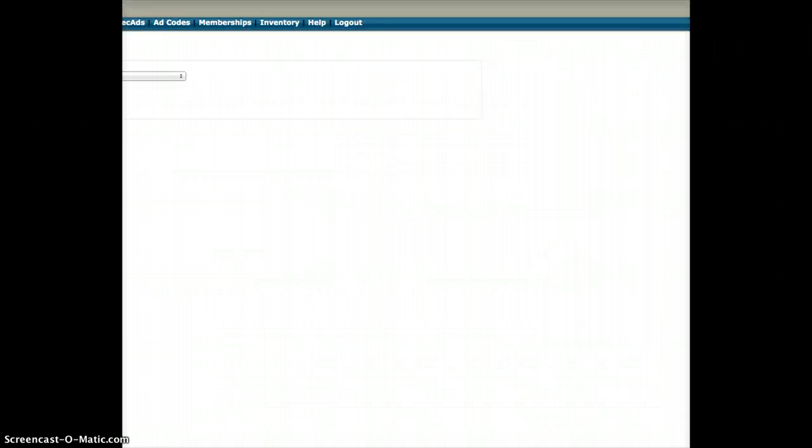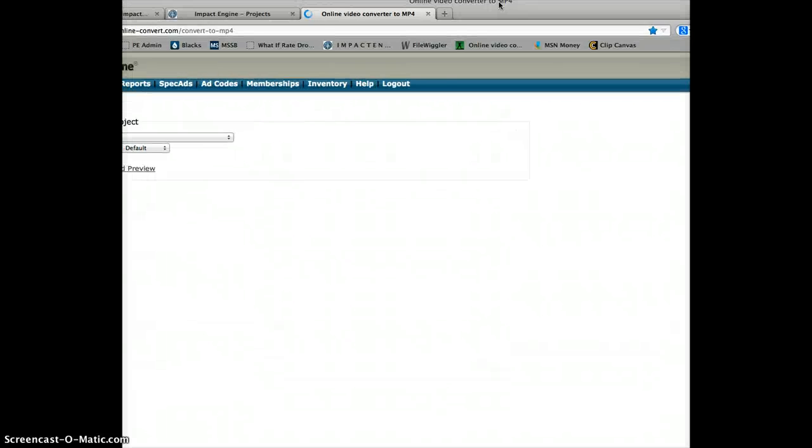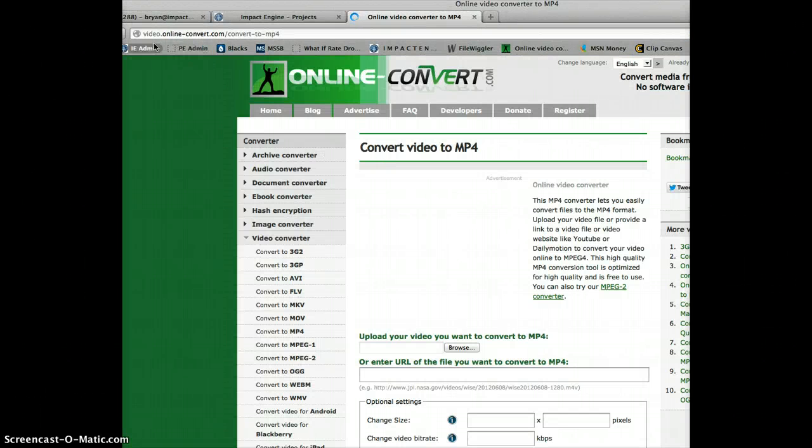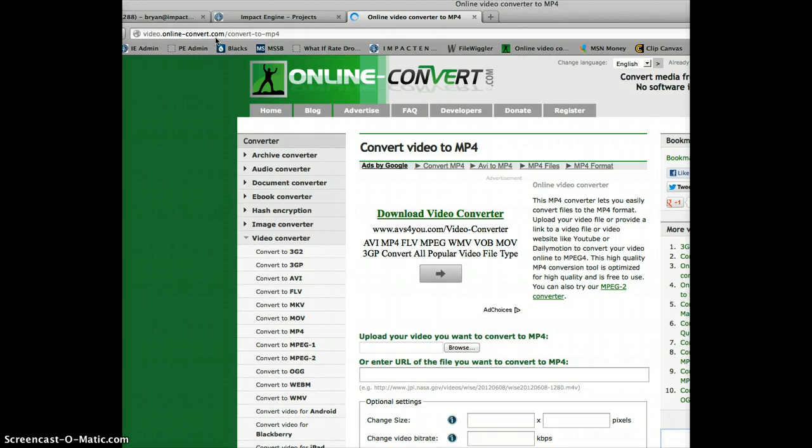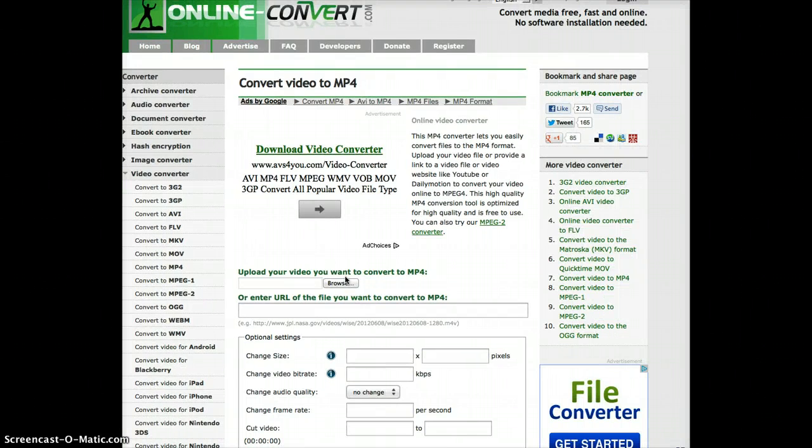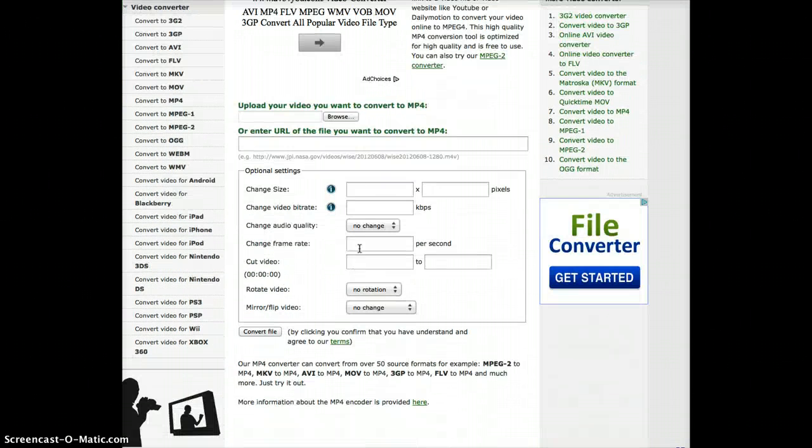And as always, the site we recommend here for video converting is called video.online-convert.com/convert-to-MP4. This is a free online converter. You don't need to download anything. You'll simply come here, browse your hard drive for your file. Even if you already have an MP4 file, it's usually a best practice to run it through here just to make it compatible 100% with the Impact Engine platform. You'll just upload your file here, click convert, and that'll spit you out a new downloadable version that is an MP4 format.